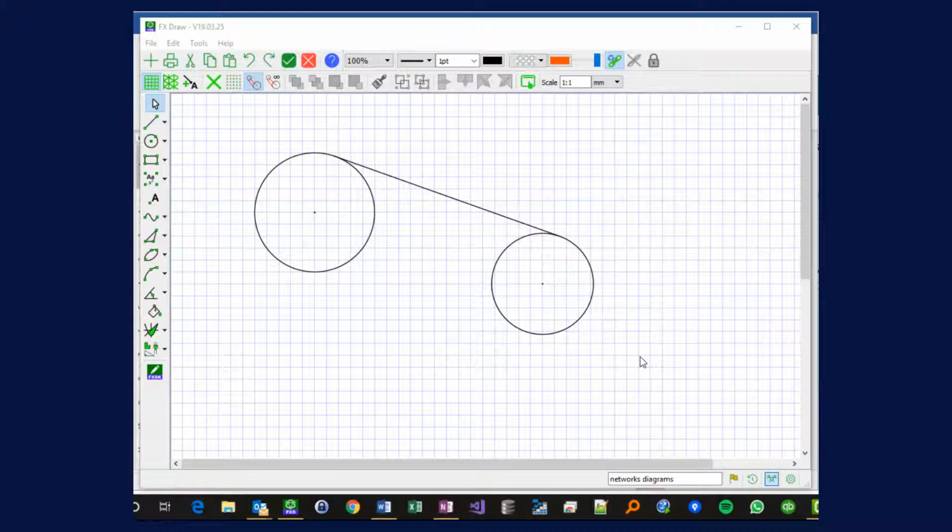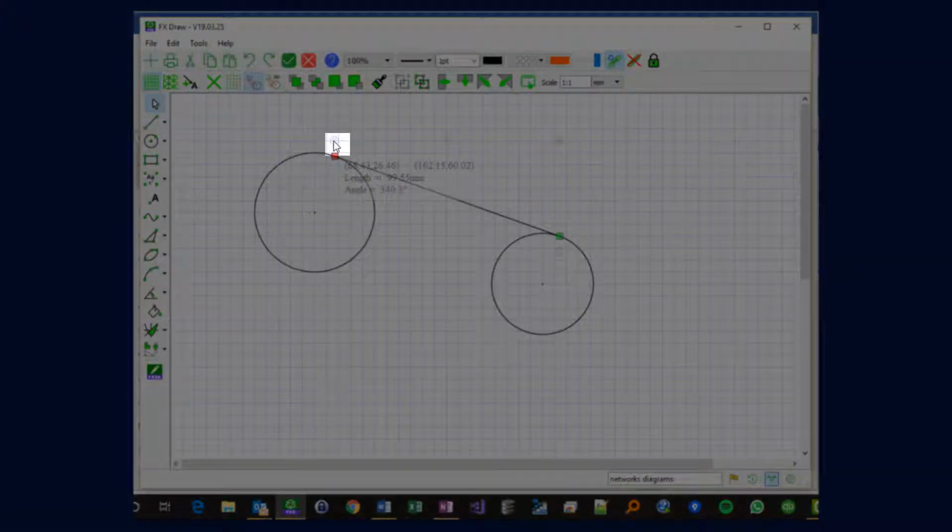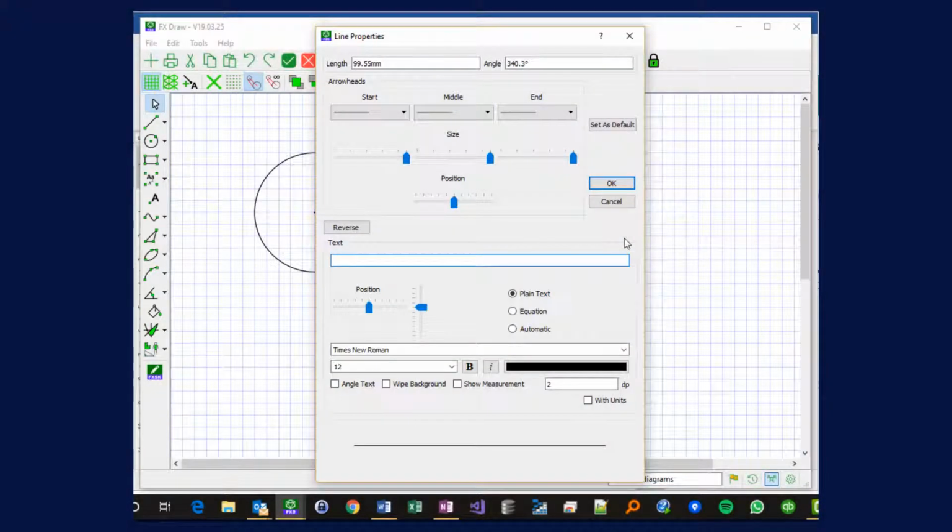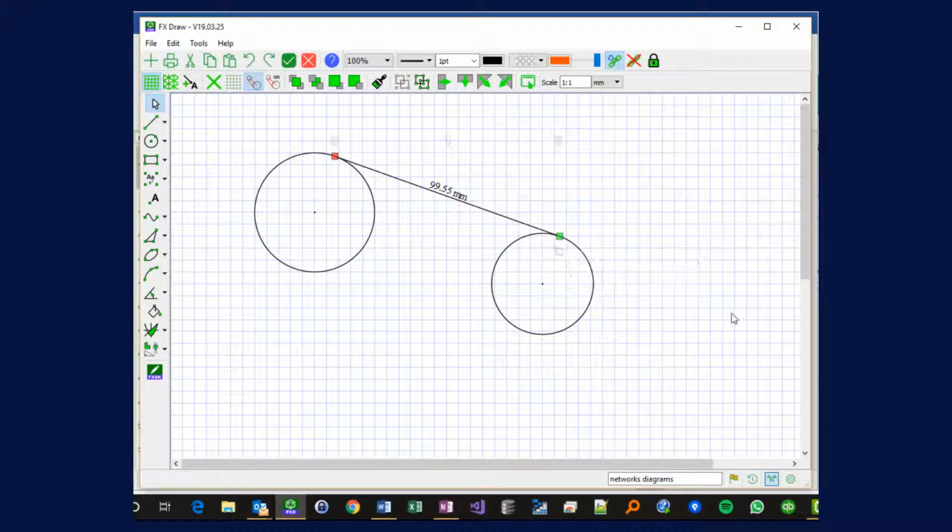The next thing you need to know is how to edit the properties of a figure. Most figures in FX Draw have extra properties that you can control. If you select the figure by left clicking on it and then right click to edit the properties, or alternatively click on this little settings button, that will give you access to properties that you can attach to that particular line. What I'm going to do is show a measurement on the line with units and make sure it angles itself with the line and say OK, and that modifies the line to show the properties I'm after.